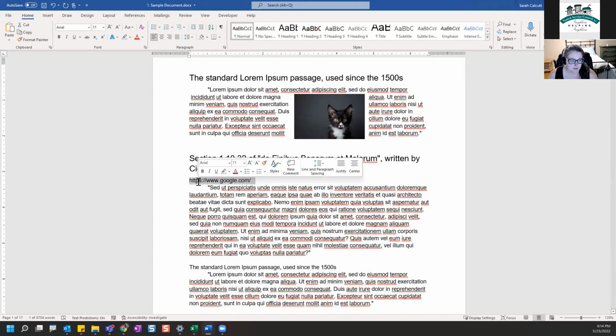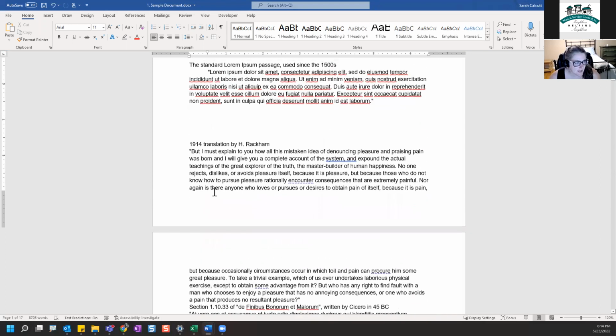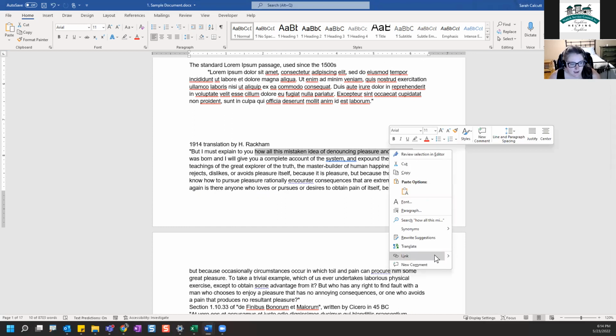I tend to tell people to do it a little differently. I like to hyperlink the actual text because I've found that URLs can look a little gnarly. I don't find them as pretty as I'd like them to. What you can do is choose specific text. If I have this specific piece of text here, I can right click on this and do link. This will allow me to hyperlink. You can also use Control K to do this. Control K will allow you to link.